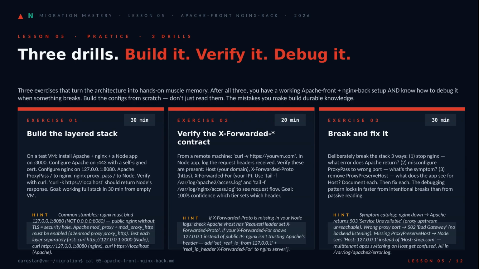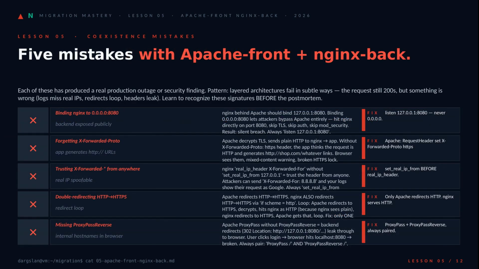Third, and this is the one that sticks, deliberately break it. Stop nginx, point ProxyPass at the wrong port, drop ProxyPreserveHost, then read the error and learn the symptom. The intentional breaks teach faster than any reading ever will. Once you've broken it on purpose, you'll start recognizing the failure signatures in the wild.